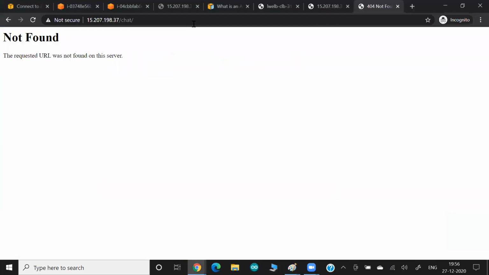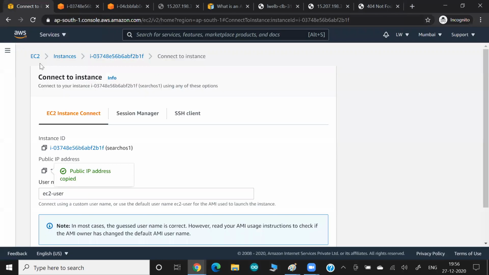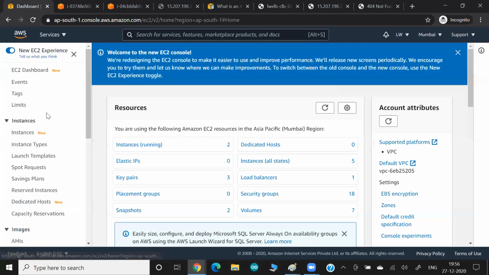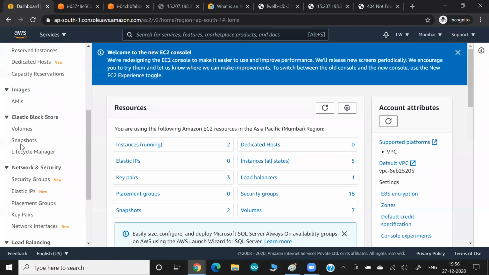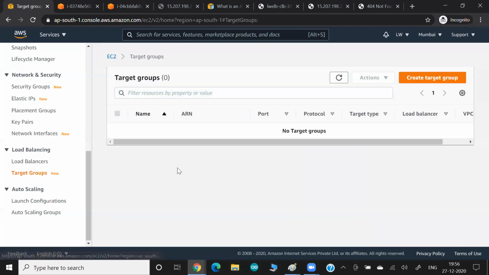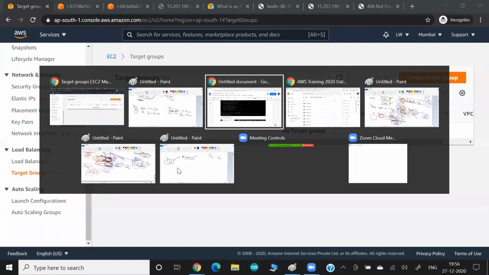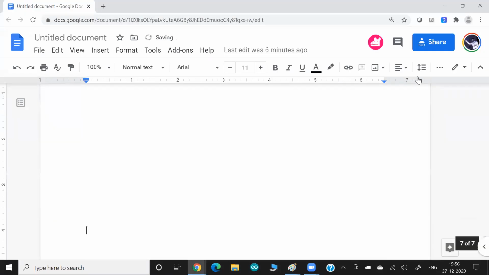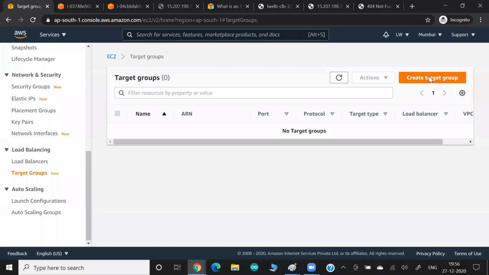Okay, so from here a new topic starts, and maybe this is the first time, guys, we are touching this topic. The topic is in the EC2 dashboard. If you go down, you can see in the load balancing section we have a concept called target groups. From here, guys, you can create a target group. I don't have any target group with me, so I'm going to create a new target group.